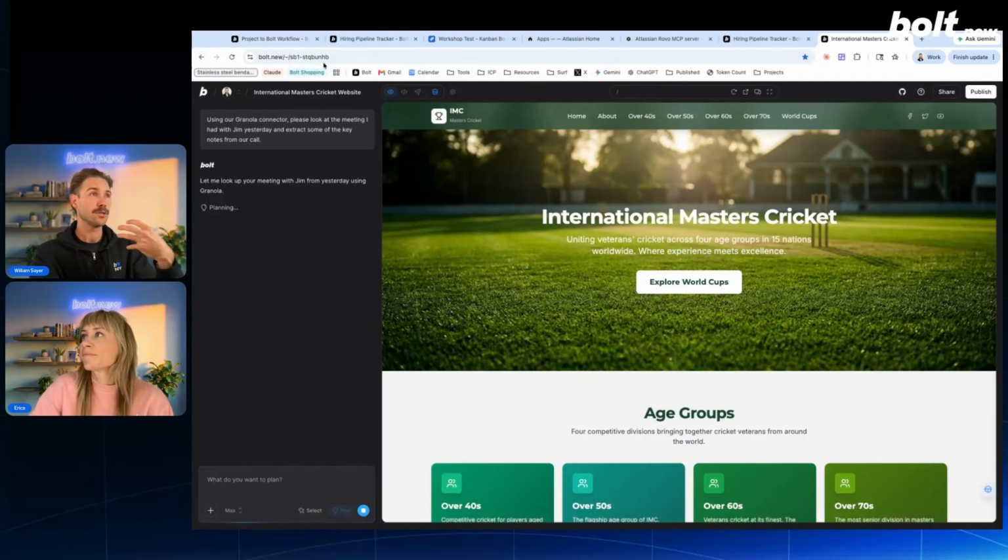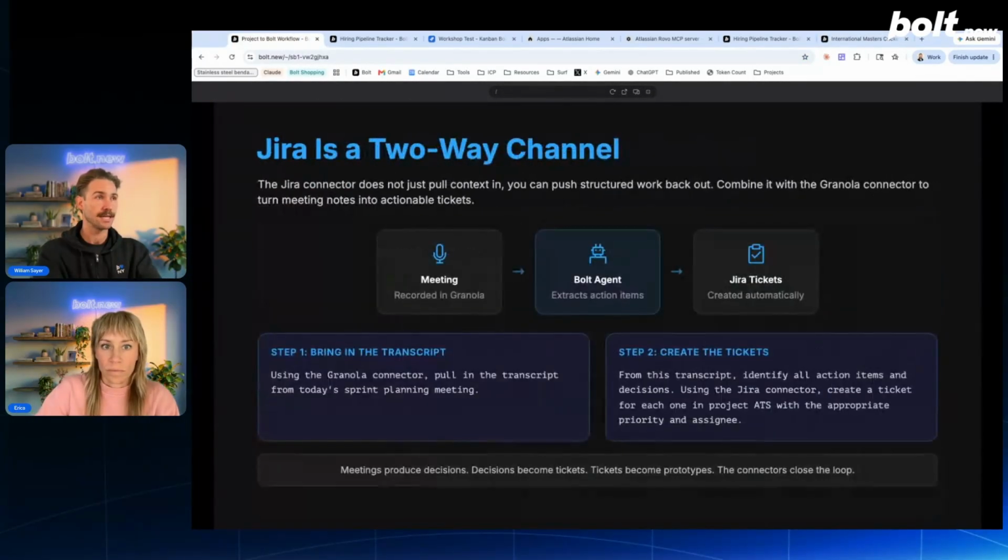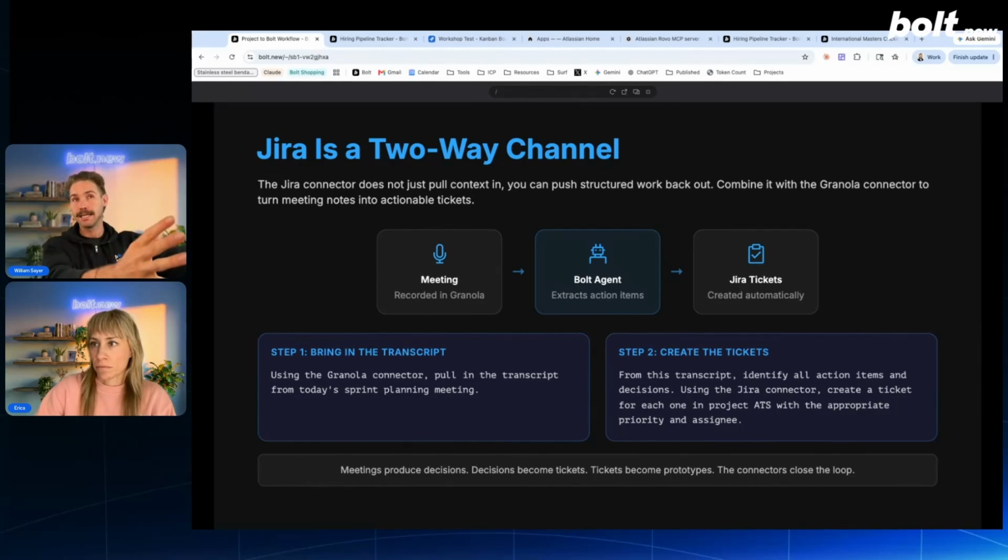Now, back to this workflow that I was talking about. Oh, I don't know why this resets every time. Anyway, this workflow that I'm trying to explain is effectively what we can do: we can use our Granola connector to pull in information from our Granola meeting into the Bolt agent. So again, we're doing the same process. We're pulling information using MCP from another data source into the Bolt agent.